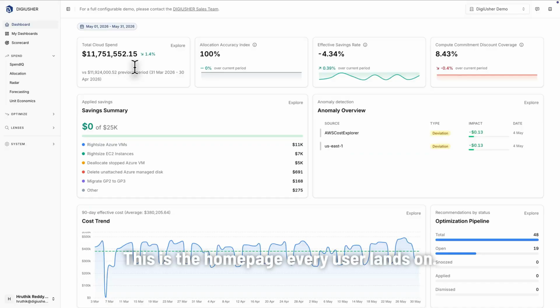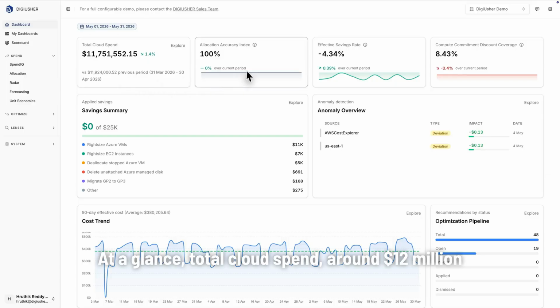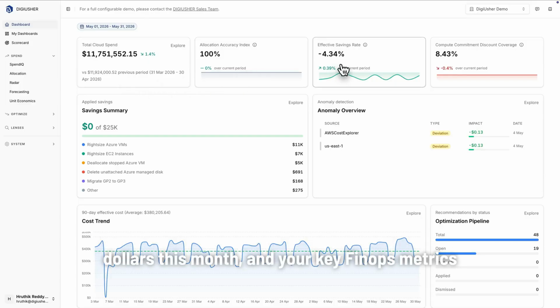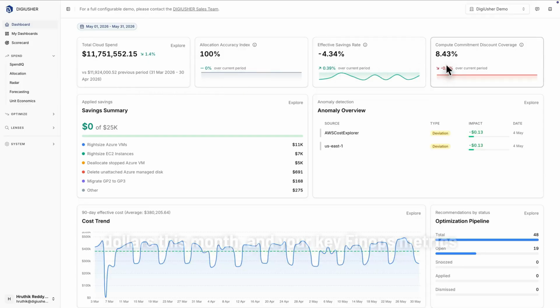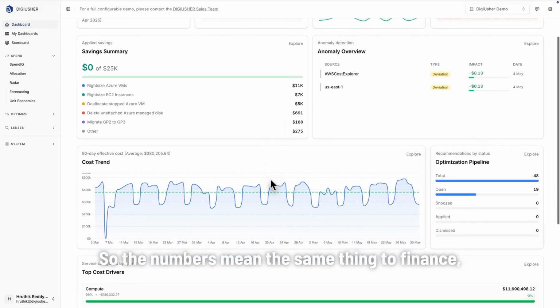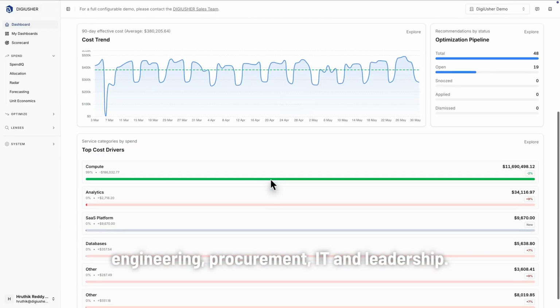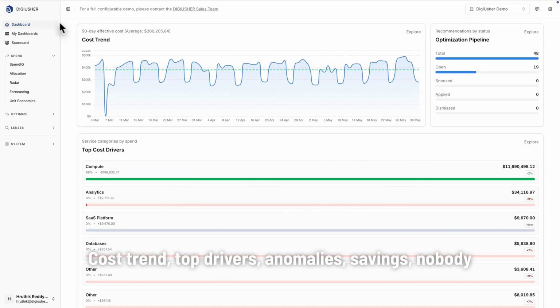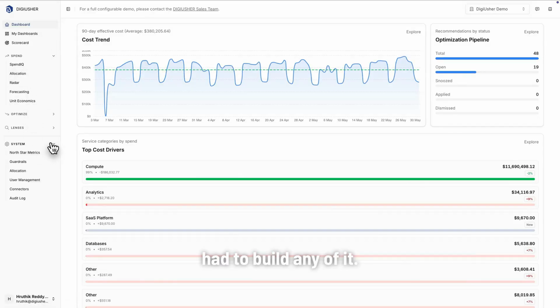This is the home page every user lands on. At a glance, total cloud spend, around $12 million this month, and your key FinOps metrics, mapped directly to the FinOps Foundation framework, so the numbers mean the same thing to finance, engineering, procurement, IT, and leadership. Cost trend, top drivers, anomalies, savings, nobody had to build any of it.